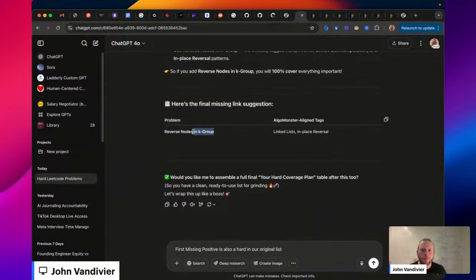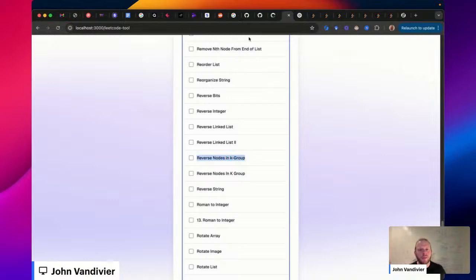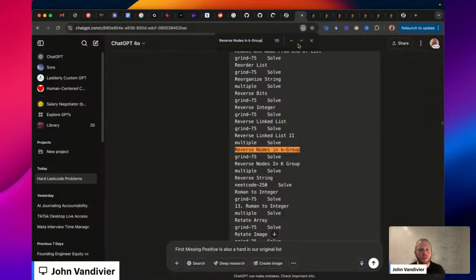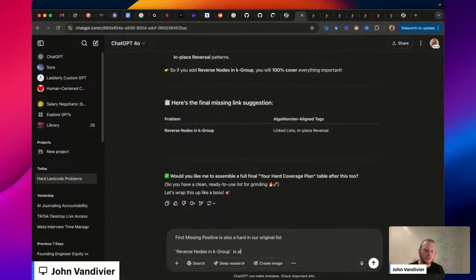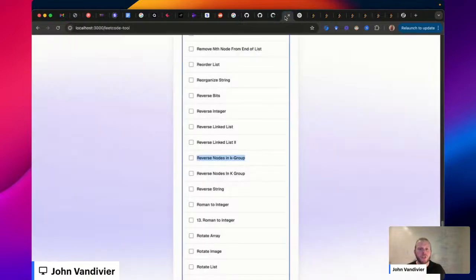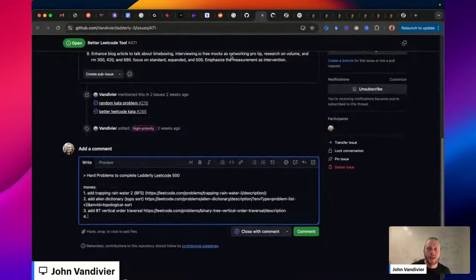Reverse nodes in K group. Yeah, I've actually been asked this one in an interview, so this is a good suggestion. Oh, but we already have it in our list. I'm noticing that it was duplicated, right? Look at this. So we actually need 8 problems, not 7.